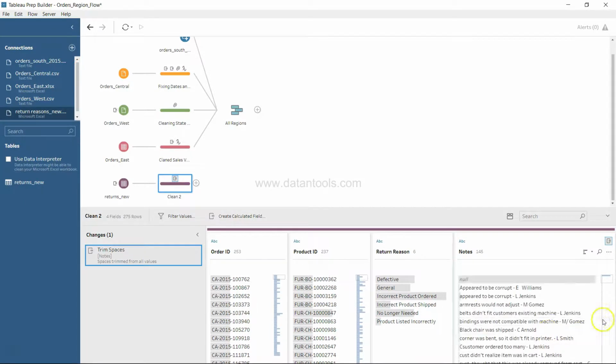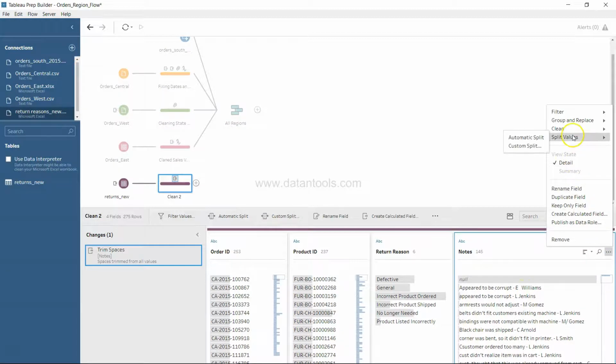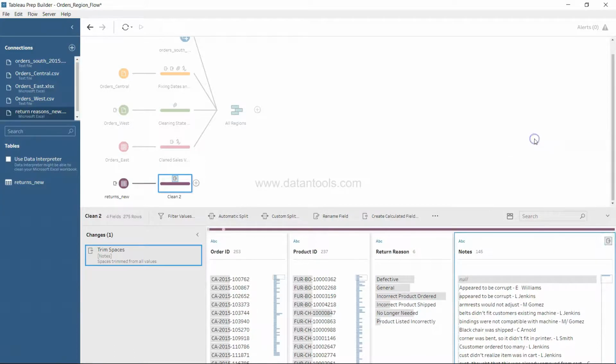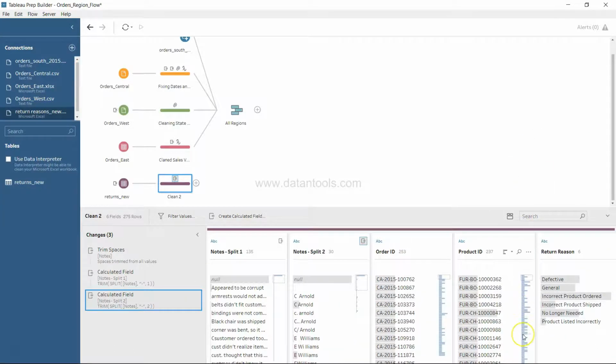Now afterwards, what we can do is split these two values to get the name of the approver. To do that, again, I'll go into the more option, split value, and I'll just click on automatic split, because it looks like from the data set that a dash has been used, which the algorithm will detect. And I just clicked on that. And over here, now we have the values.